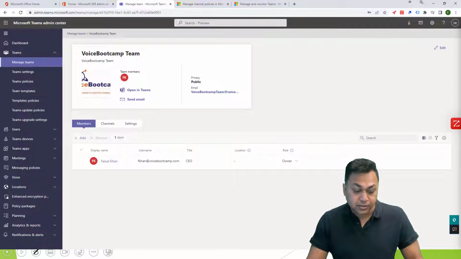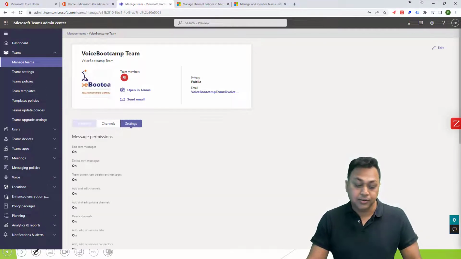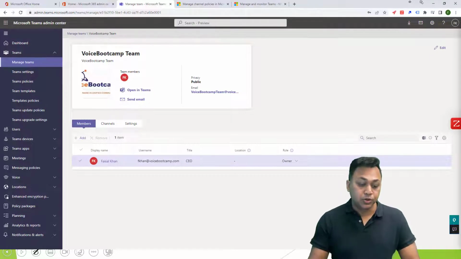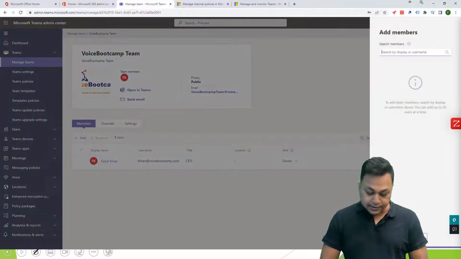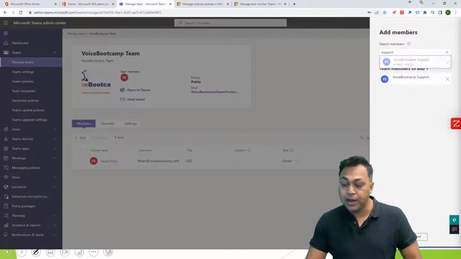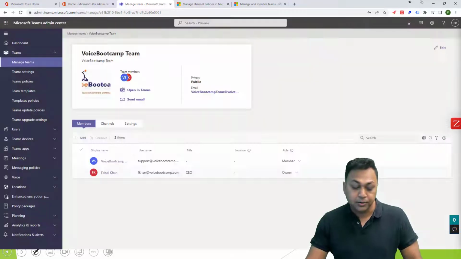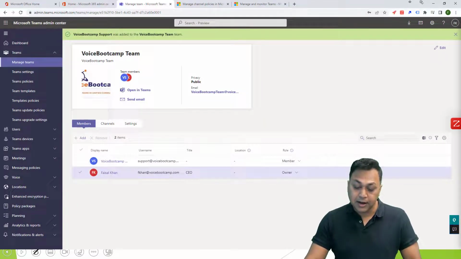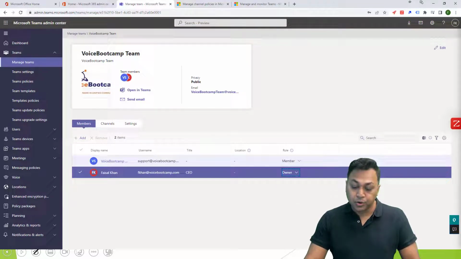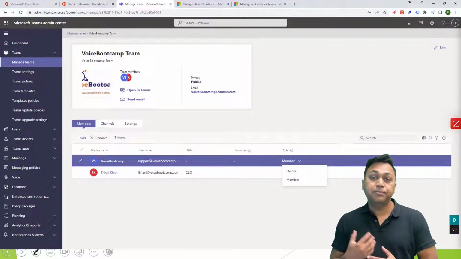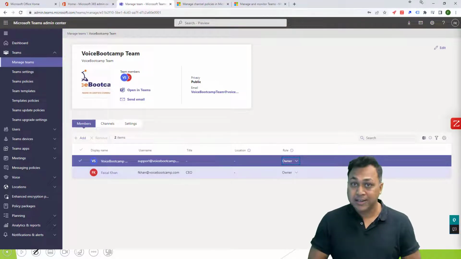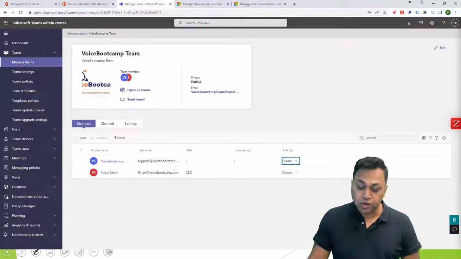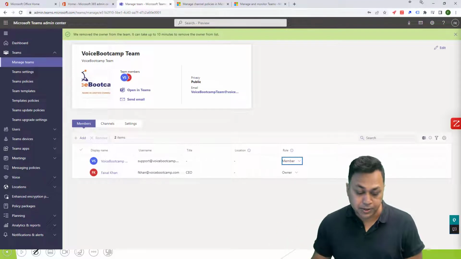On the left hand side, at the bottom, you'll see the members, channels, and the settings. So on the members, I can assign more users to my team. Right now, I am already a member of the team, and I can go ahead and add, let's say, support, add voice bootcamp. This will be included as part of my team members. Now, here you can see I am the team owner, and support is considered to be a member. So if I want the person to be a team owner, I can go ahead and change the ownership as well. Now, ownership will give the user a bit more privilege than a member will. So you want to make sure that you don't necessarily make everybody the owner.